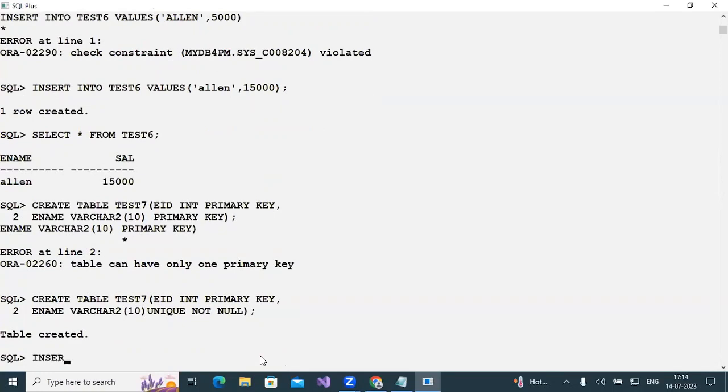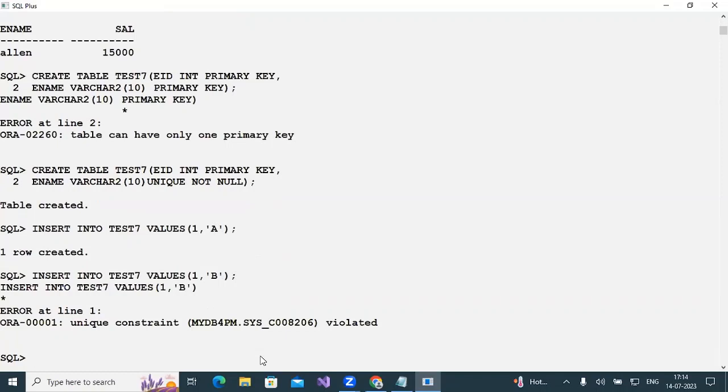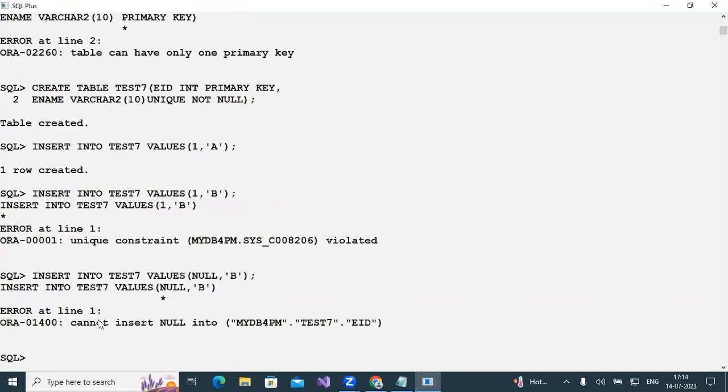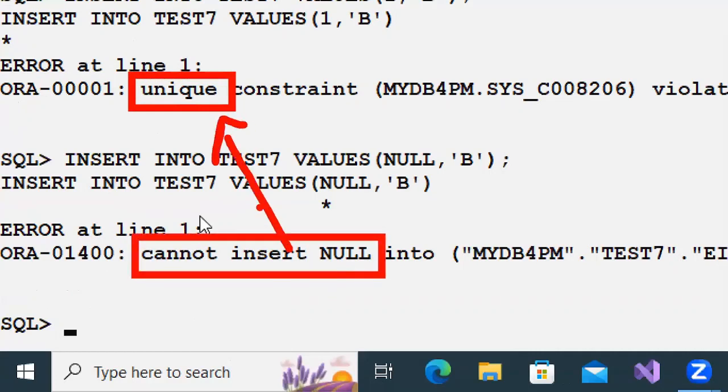So now we can insert. Insert into test number 7 and send your values. ID number 1, 1 comma A is allowed, but next 1 comma B, allowed or not allowed? Not allowed, because the primary key is there. It shows unique only. At the primary key level, I am passing null, but still it shows we cannot insert. So a primary key is a combination of unique plus not null. Both natures are absorbed by your primary key.